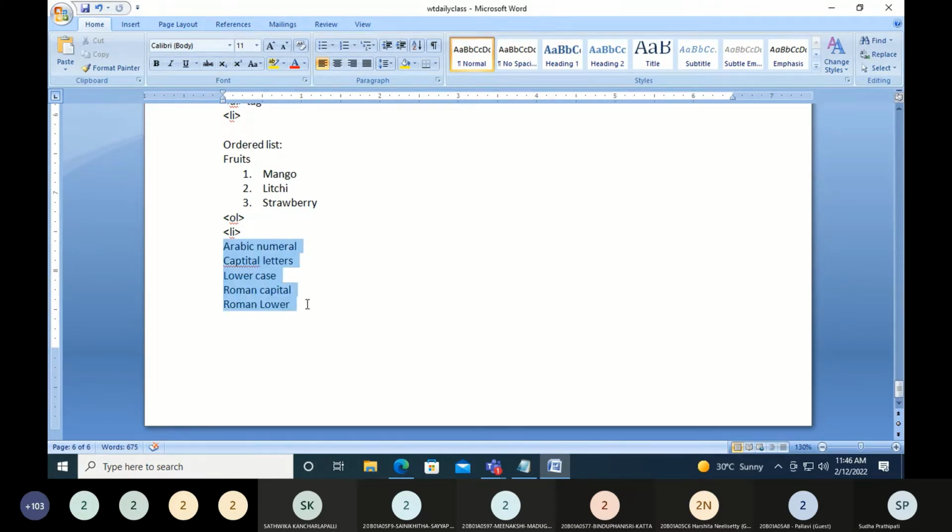To set the type of the numbering, you have an attribute, which is called the type attribute. So what is the type attribute? The type attribute mentions what kind of numbering scheme you want to pick, whether you want Arabic, or capitals, or lowercase, or Roman capital, or Roman lower. All that needs to be mentioned in the type attribute. This type attribute needs to be given in the OL tag or in the UL tag.